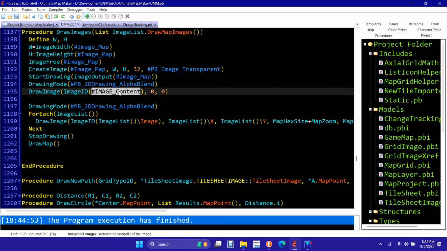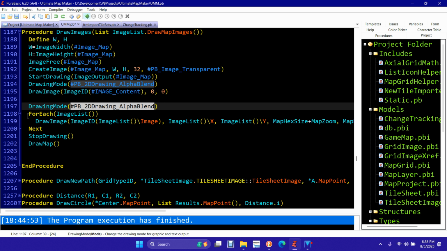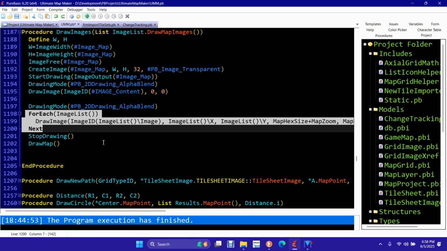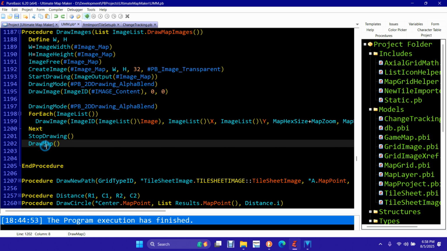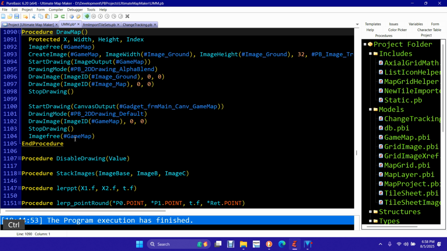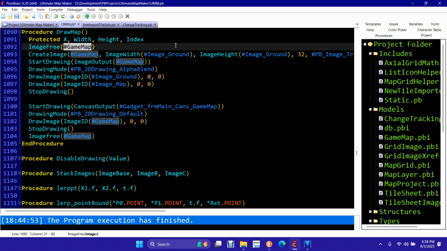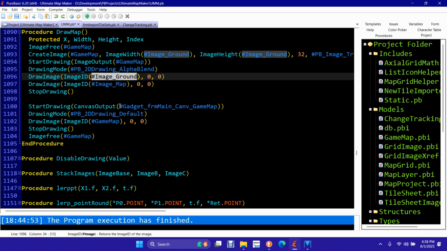Then we call the function to draw the map. Jumping to draw map frees up the game map enumeration and rebuilds him. We then write the background, that ground that you've chosen on the combo box. We then write the current map image that we did, and then we put the game map image into the CanvasGadget. Okay, and that's how the whole thing works.